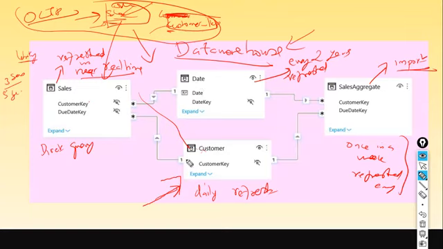Similarly, let's say if it is an import mode, what will happen? Every once in a week, you are refreshing it. That is fine. But still, in the middle of a week, if somebody wants to query the table by joining this, what will happen? There will be some kind of out of sync issues. It will not have the up-to-date information.